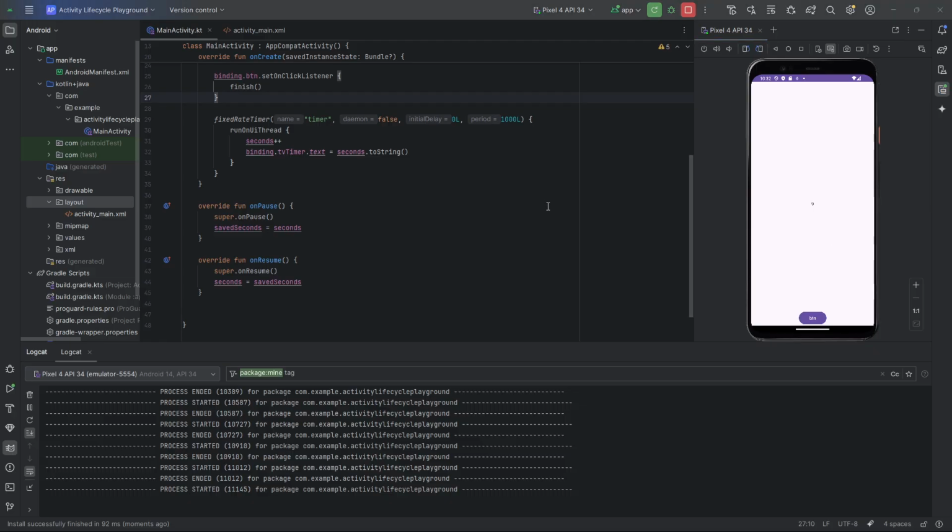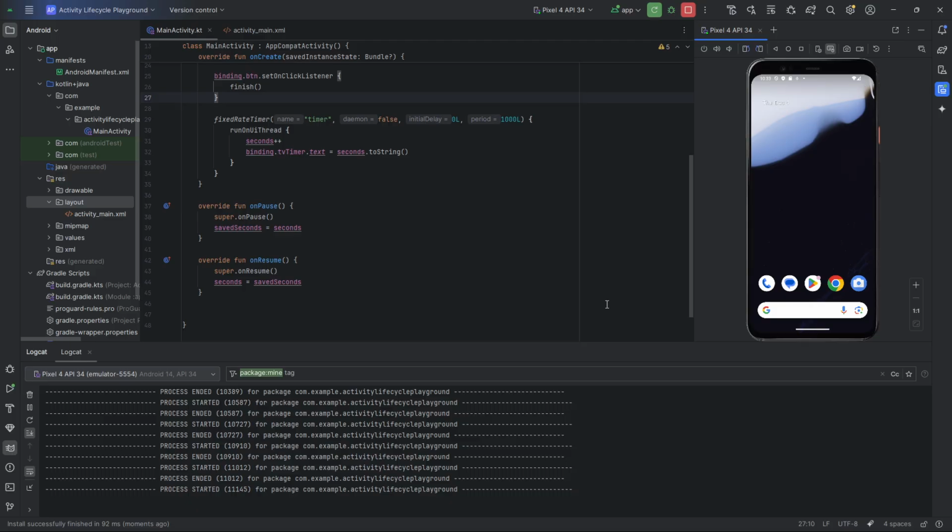Which of our lifecycle methods might we use? Hopefully quite obviously, that would be onPause. So we'll go ahead and override the onPause method. On pause, okay, just scroll down.